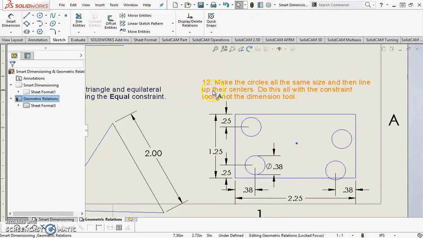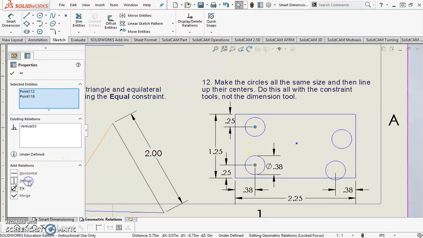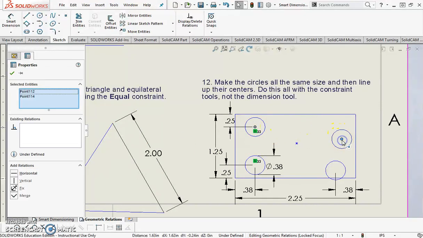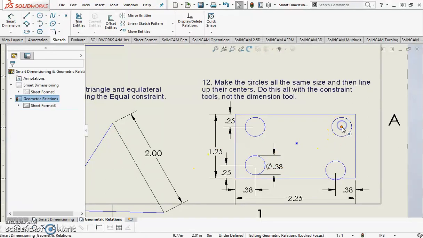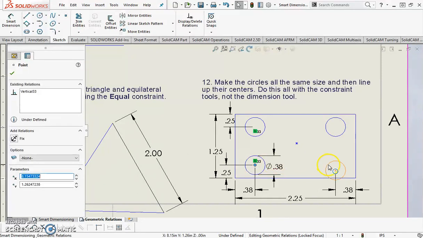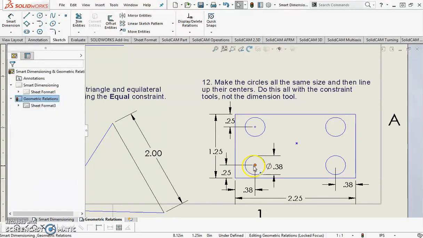Then it says line up their centers. So if I click this center and this center, I can make them vertical. This center and this center, make them horizontal. Make these two vertical, and then these two horizontal. So all of their centers are now lined up, and they're all the same size. And that's it.